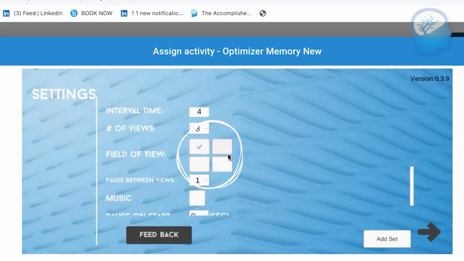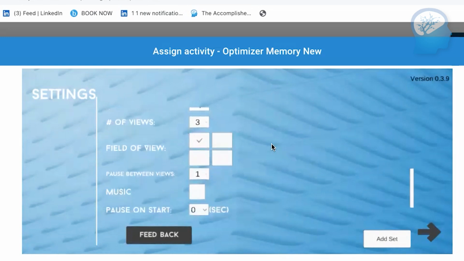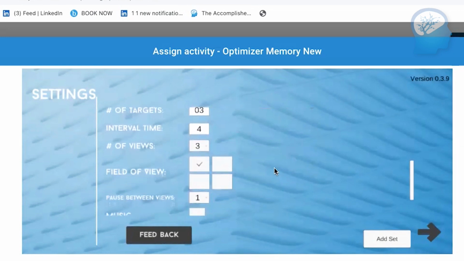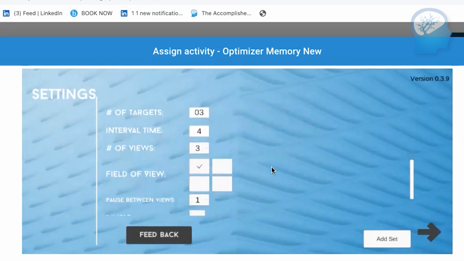And if we want to simplify things and just put it in one visual field, we could just have the upper left box checked. And as their memory gets better, we want to challenge them, we can have more visual fields the targets come out over, or we can have more targets, and we can have the targets come out faster.